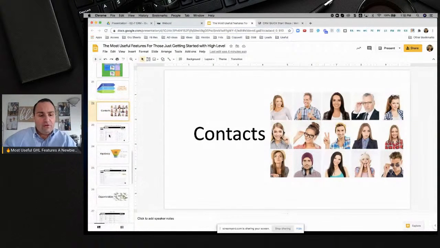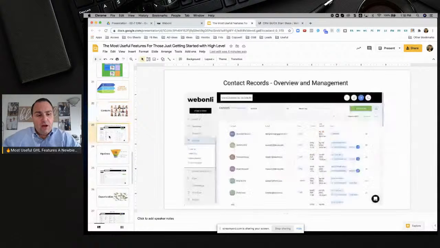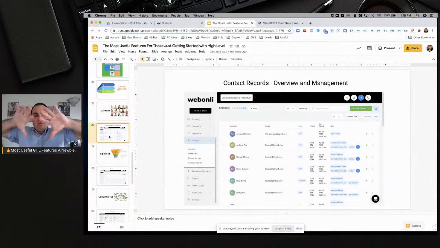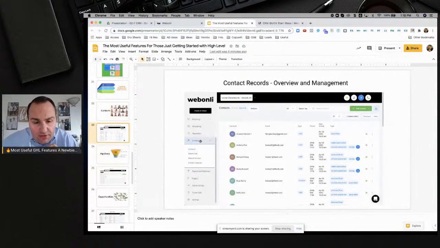And so as we do this, we have the things we have inside of here. First of all, you have your whole overview and management. So inside of here, underneath contacts, if you click over here, you'll find all of your contacts, and there's a whole bunch of stuff that you can do inside of here, right? There's a whole bunch of stuff you can do.